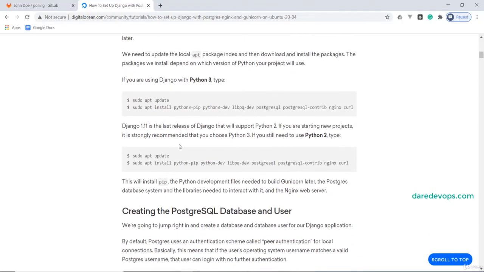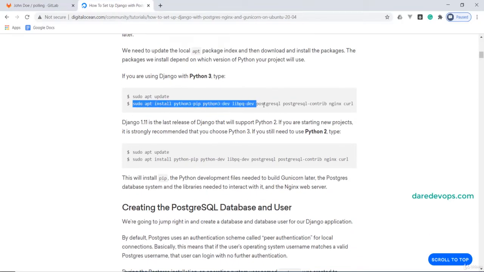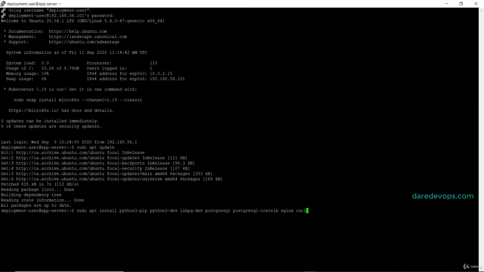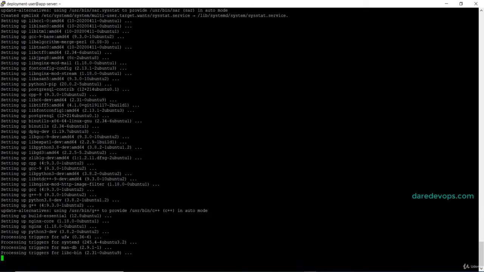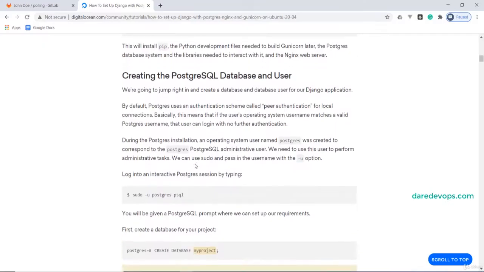Back to the guide. I will copy this command and run it to install Python 3 pip, Python dev, PostgreSQL, Nginx web server, and some other necessary tools. Some of them are already installed on this machine, but I will run the command anyway to upgrade anyone that needs upgrading. Type Y and press enter. Installations complete. I will go back to the guides.